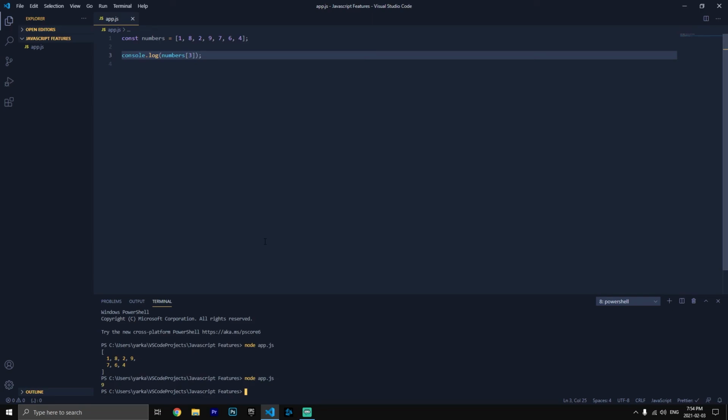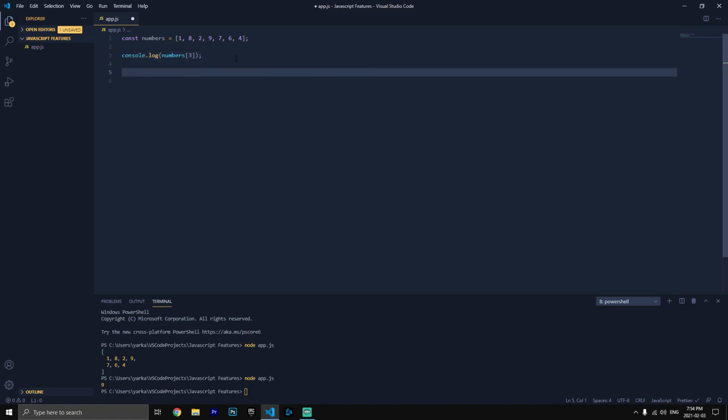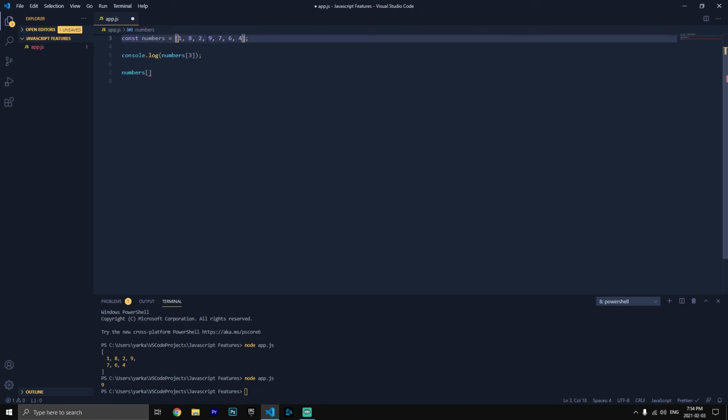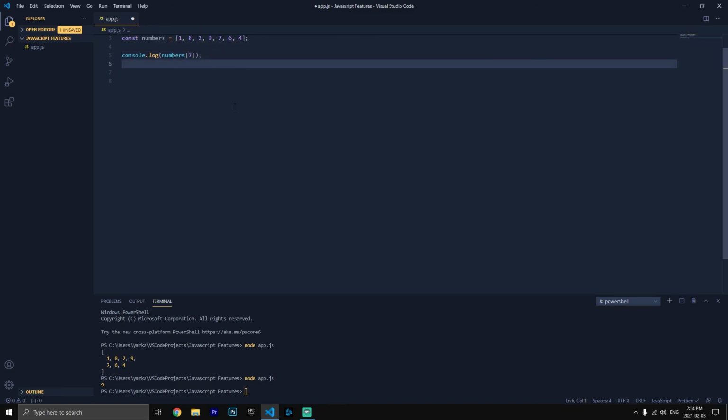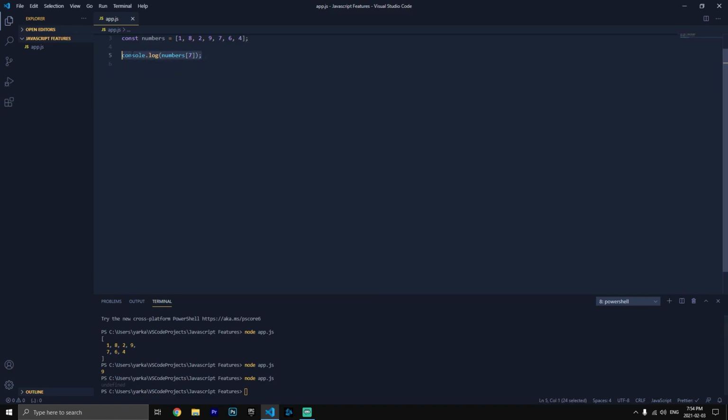We can also add or change elements. So first, let's just add elements. Let's say numbers of, so we have 0, 1, 2, 3, 4, 5, 6. So if we do numbers of 7, right? If we cut over here, let's just put it over here. If we console.log this, we should get undefined because it's just not defined right now. Undefined.